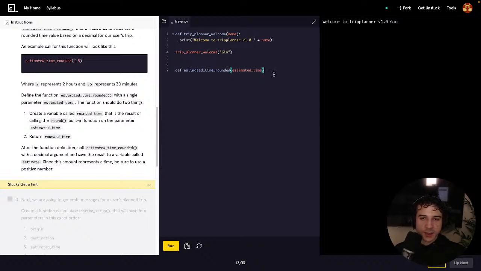The function should do 2 things. Create a variable called rounded_time that is the result of calling the round built-in function on the parameter estimated_time. Return rounded_time. After the function definition, call estimated_time_rounded with the decimal argument and save the result to a variable called estimate.